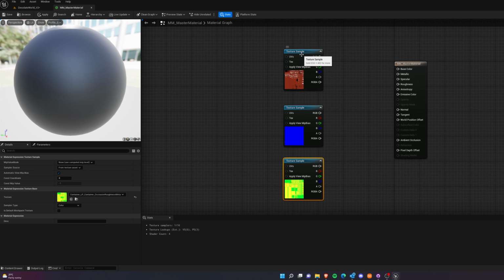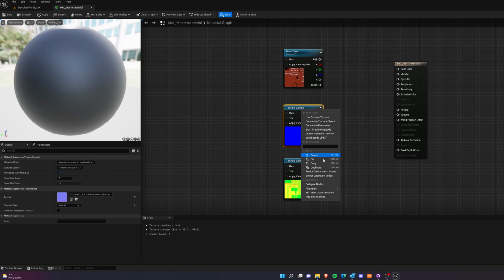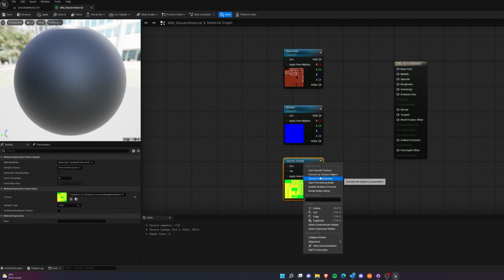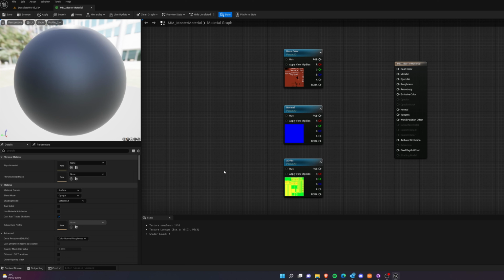So one of the first things we're going to do is convert each one of these into a parameter. We're going to name this one face color. This is our normal map, so we're going to name this just normal. And then, because this is essentially a packed map, I came up with an acronym that works for me: AO for ambient occlusion, R for roughness, M for metallic. You can do whatever else you want to do, that just makes the most sense for me.